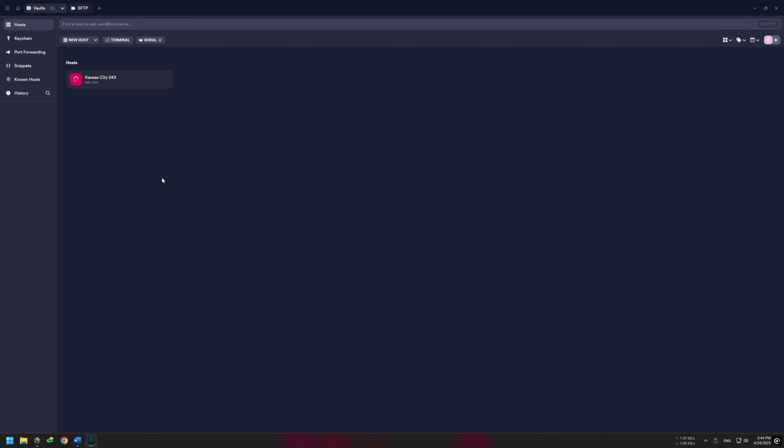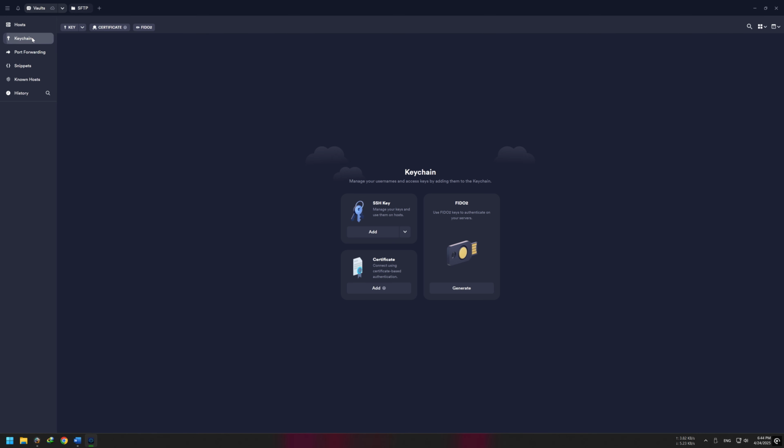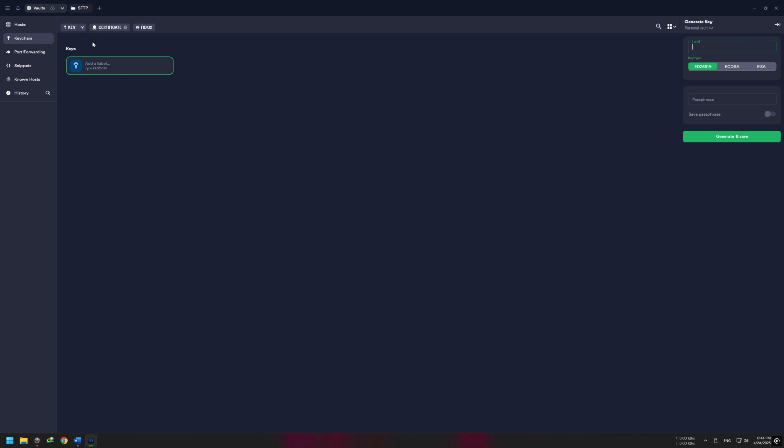First, let's create the key pairs. We'll use Termius, which has a built-in key generator. Go to the Keychain tab in Termius, click Generate Key in the top left. Then give it a label. I'll use Key 1, but you can name it whatever you like.